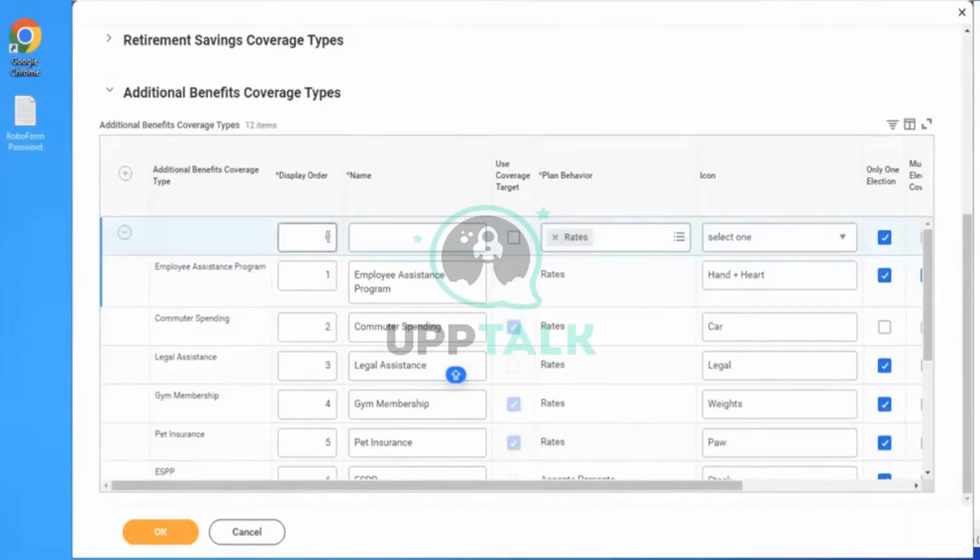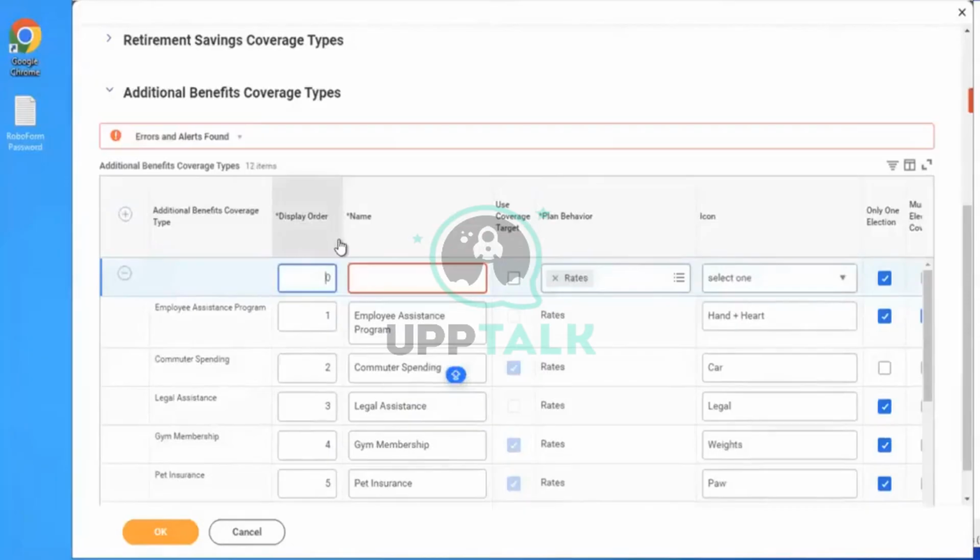The first thing: once you enter the name and save it, the name is displayed here. Display order controls, for example, when an employee is eligible for all three plans, which plan you want to display first for the employee to enroll. You can give the same order as well. When you give the same, we take the alphabetical order of the plan name.